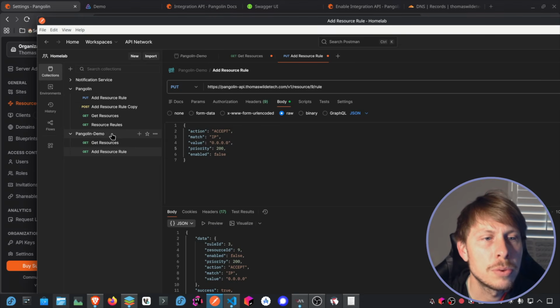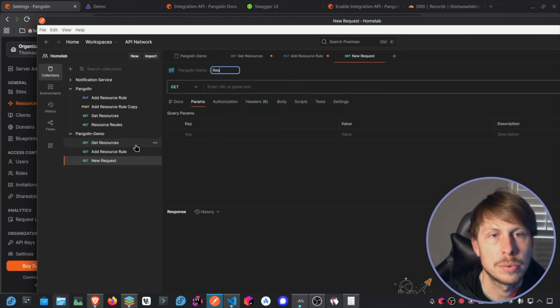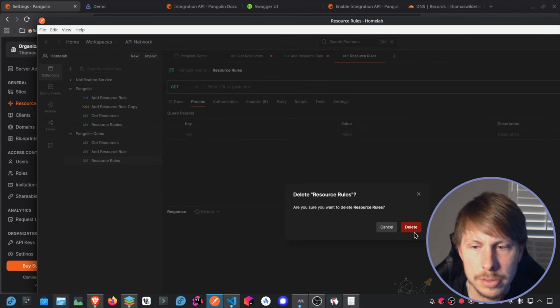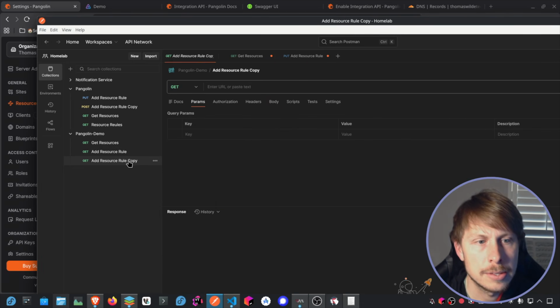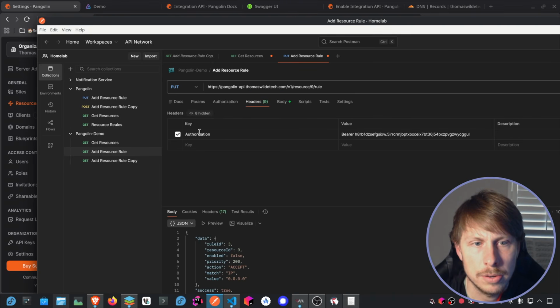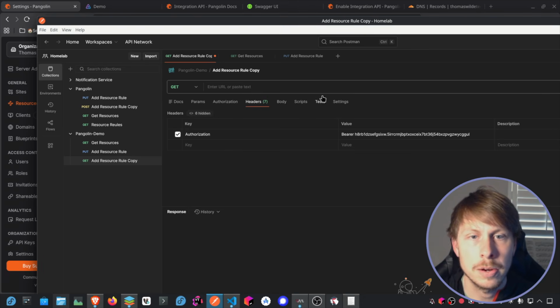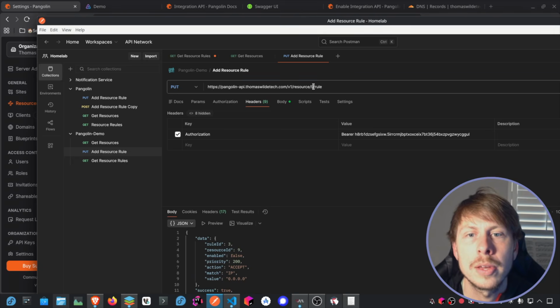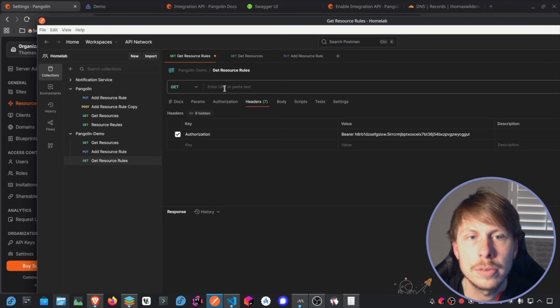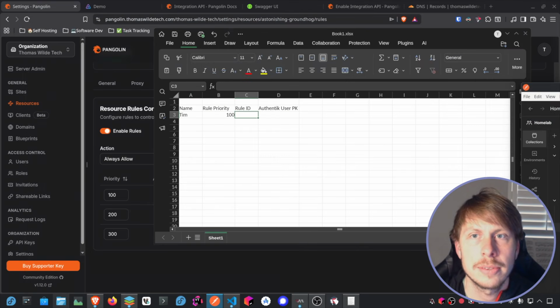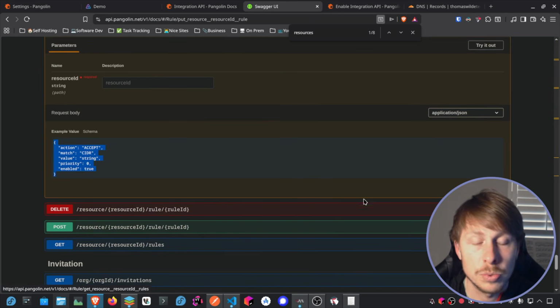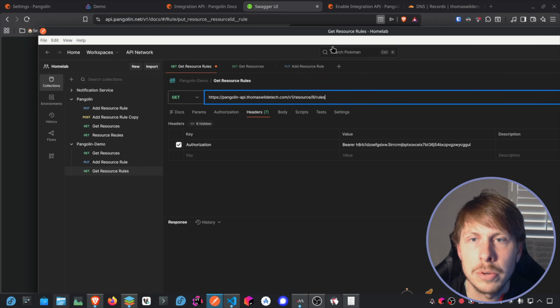So let's do one more endpoint for resource rules. And you know what? I'm just going to duplicate this so that it should keep the headers. No, it doesn't. That's too bad. Headers, copy all this. So authorization, paste that in there. Call this get resource rules. And so that should be this endpoint with a get, except it's rules with an S. So put an S there.